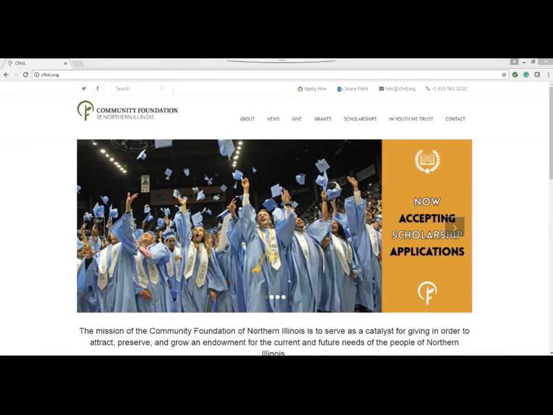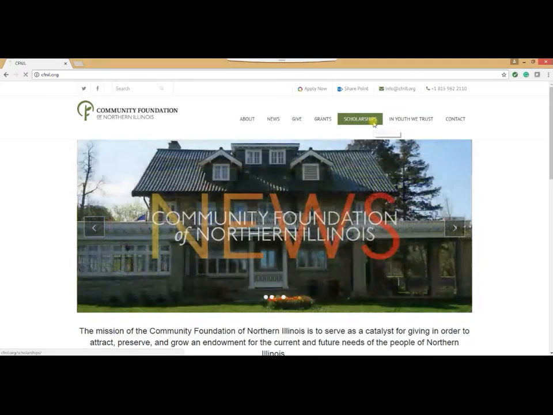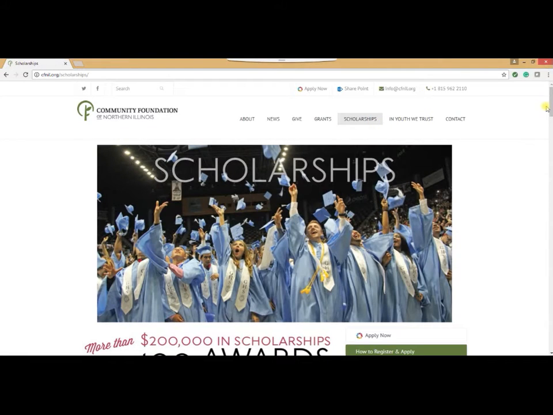This is a walkthrough of the Community Foundation of Northern Illinois scholarship application process. The first thing you're going to do is go to our website, cfnil.org, which you can see here. You're going to click on the Scholarships tab at the top, and that will take you into the section that has everything you need to know.